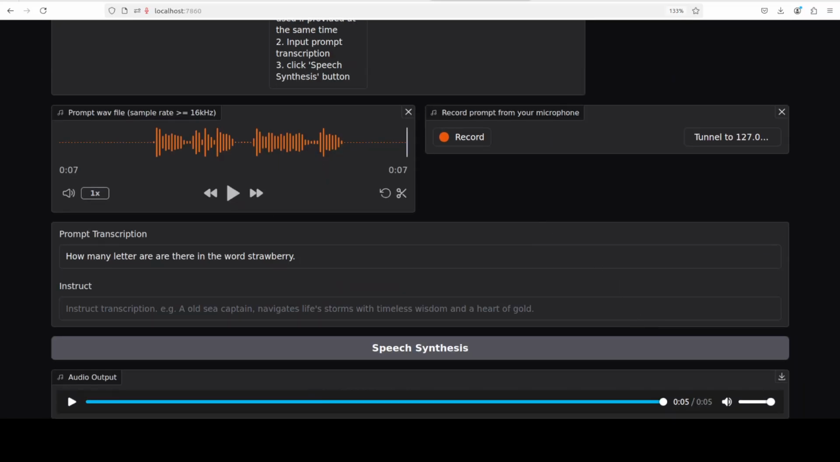Now, as I said earlier, I'm not sure if it would work because I'm accessing it through my remote VNC. Let me click on record and then we will see.